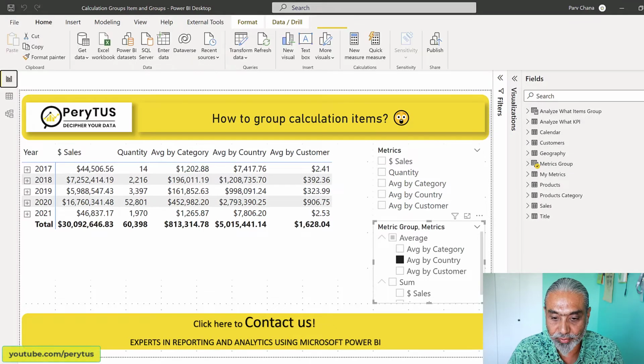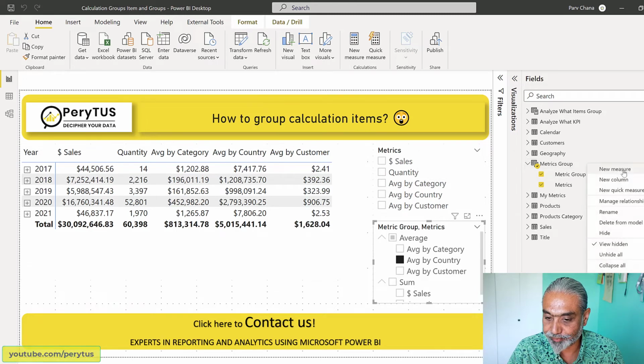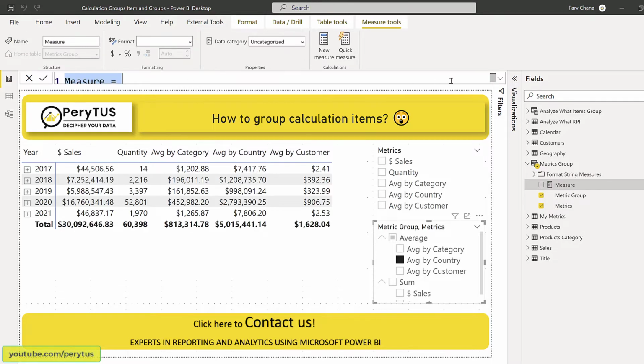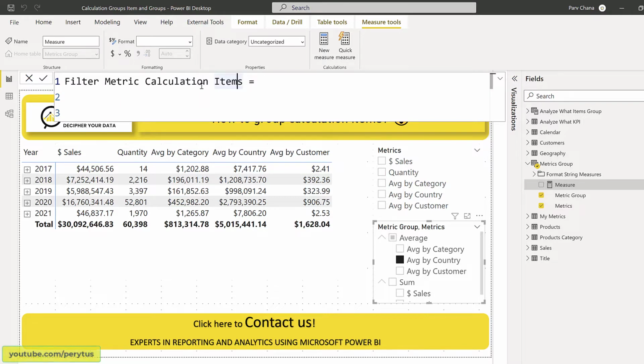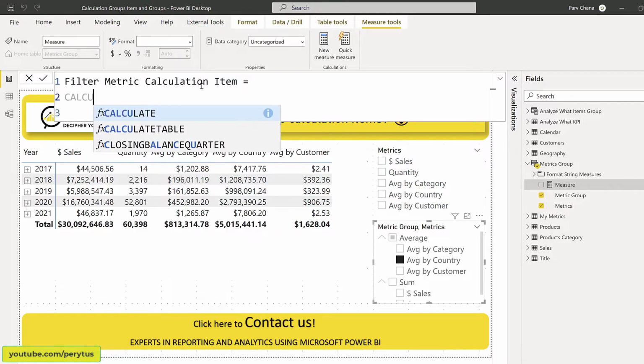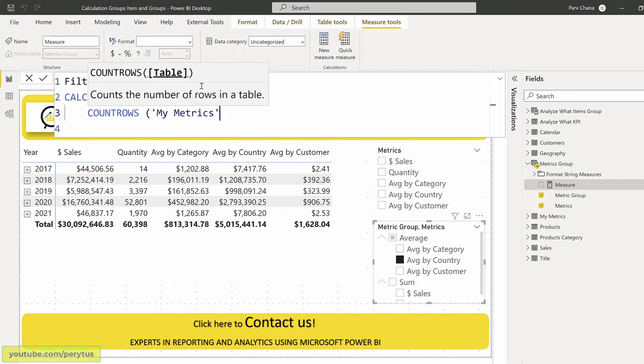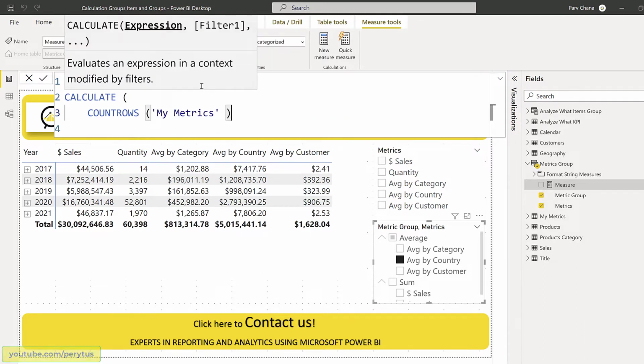I'm going to go back to our visualization page here, and let's write a measure, and let's call it filter metric. That measure will do the magic for us. Let me show you what that measure will look like. Let's call it filter metric calculation item. What we want to do is CALCULATE COUNTROWS of my matrix. Again, my matrix is the original calculation group table which we created through Tabular Editor.